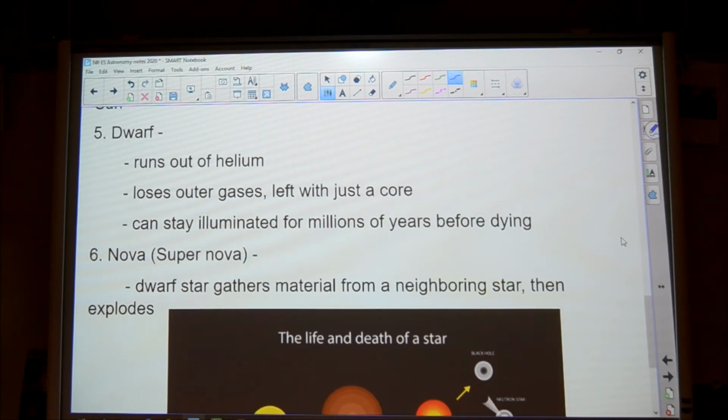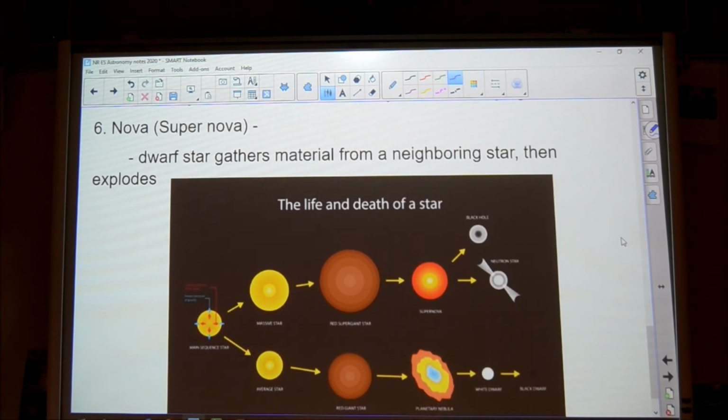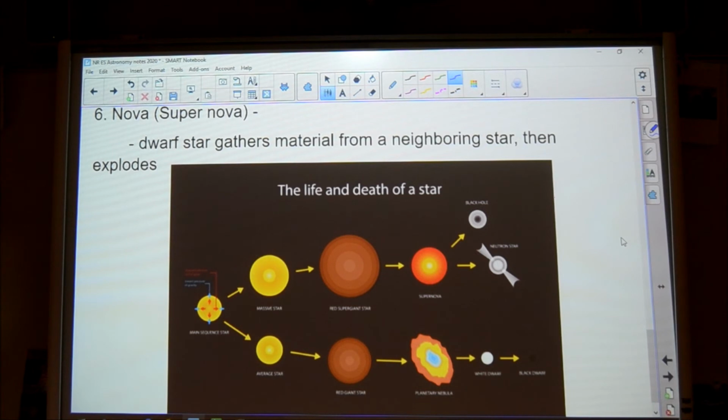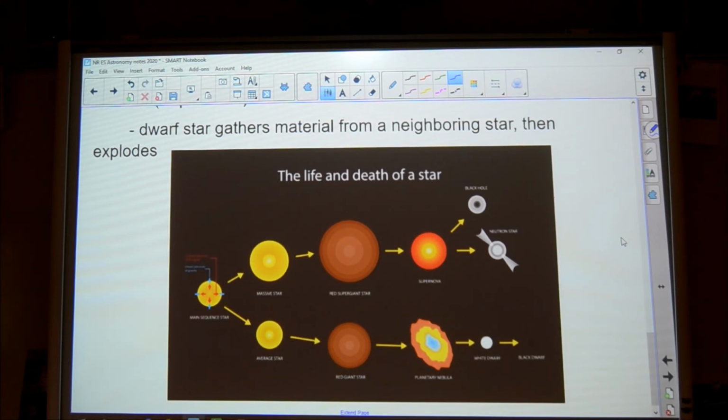The next option, nova or supernova. My dwarf star gathers neighboring star energy, and that's going to cause it to explode. Now, if I follow the life and death of a star on your diagram, a couple options. Ours, main sequence star, we're going to do the bottom one. Average star, it's going to be a red giant, planetary nebula, white dwarf, black dwarf. If our star was a lot larger, supergiant, supernova, either a black hole or a neutron star.